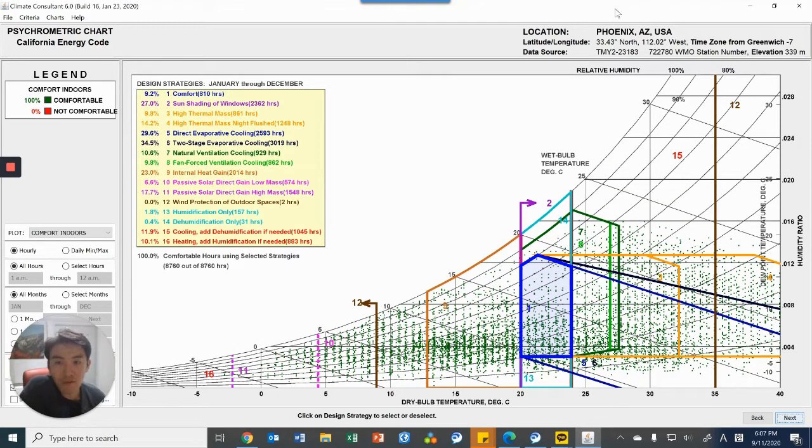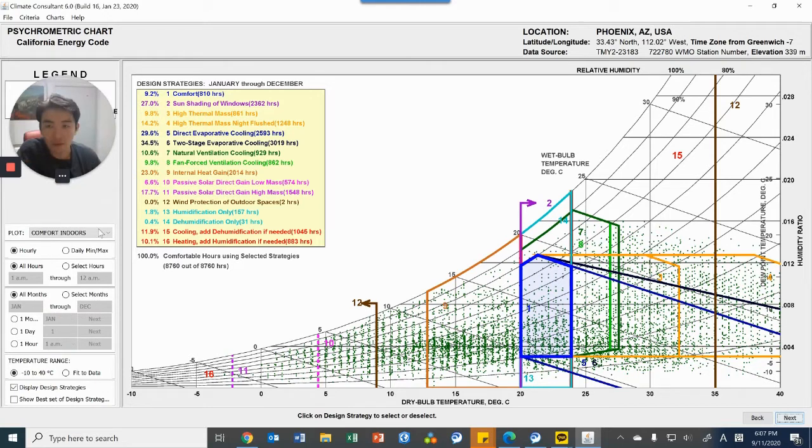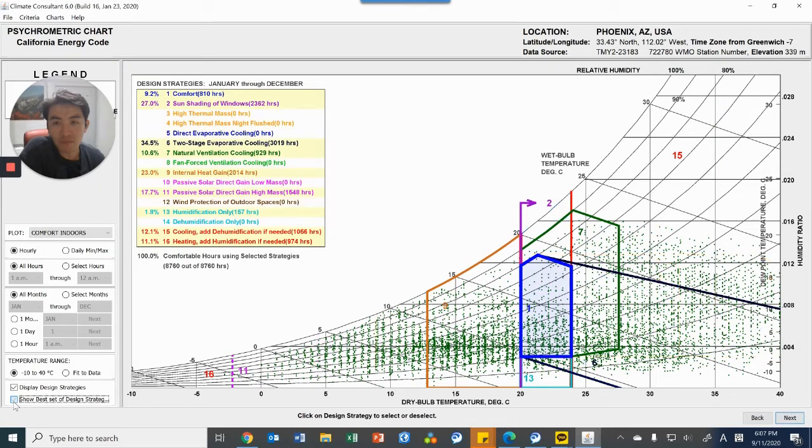In Climate Consultant, you also have the option to view your data inside the psychrometric chart. When you go to this page, it automatically shows all of the available options, and you have the option to show a selective option that makes sense in your case. It narrows down into the suggested building interventions that you can utilize based on your climate.